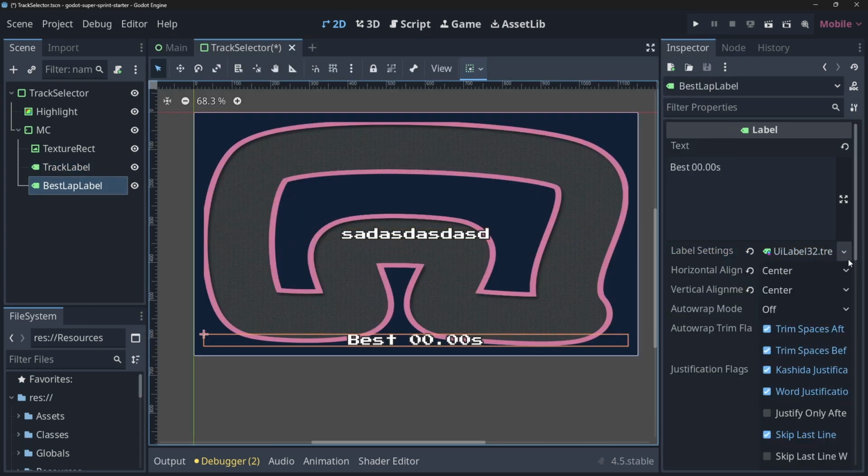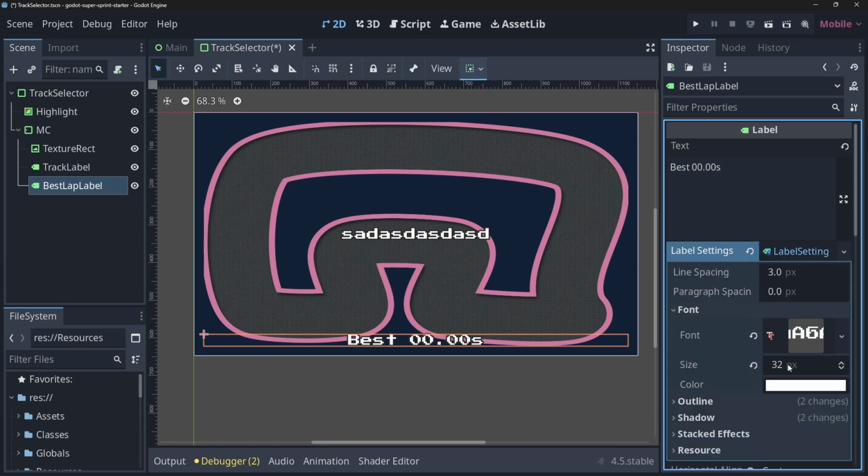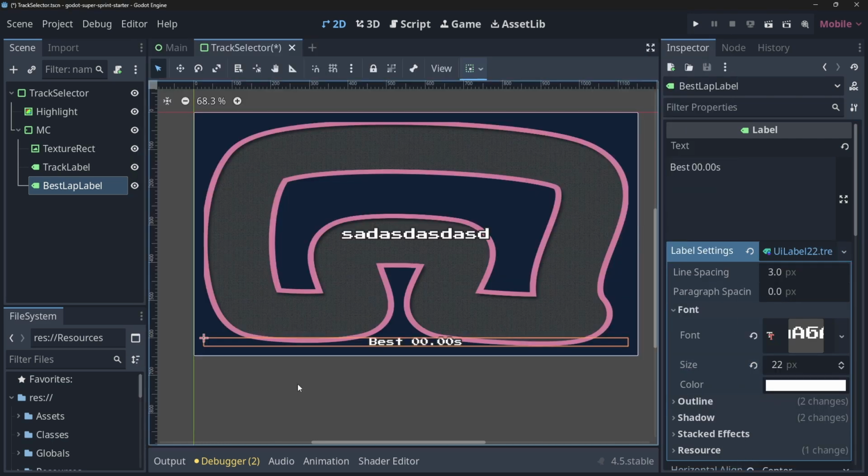And then going to best lap here, I'll click at the top and make this unique and open this up, font, and maybe change this to 22 or something. Yeah, that looks a little bit better. And here also save as, and save this then as UI label 22.